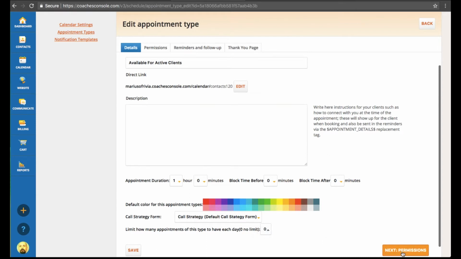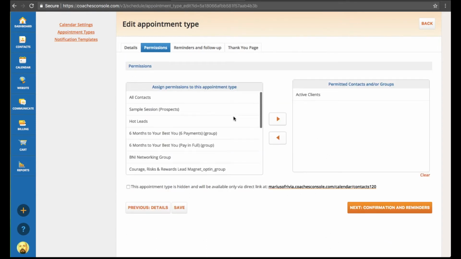during a day. The next tab with the permissions is a more refined tool for you to determine who will see and be able to schedule using this appointment type.